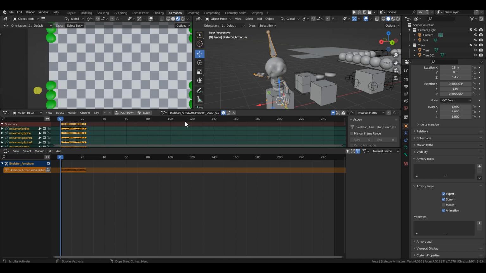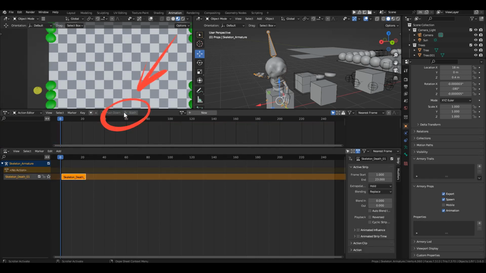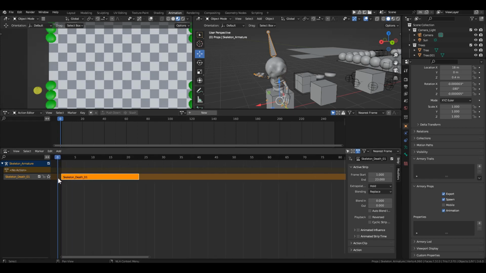In the code, we will use the names of the actions, so I suggest shortening the names. You can remove the skeleton armature prefix from all the names. Click on the name, remove the unnecessary part, and confirm the change by pressing Enter. Now, place this action in the NLA editor by clicking the Push Down button. To see the strip name in the NLA, you can simply increase the scale by scrolling the mouse wheel.